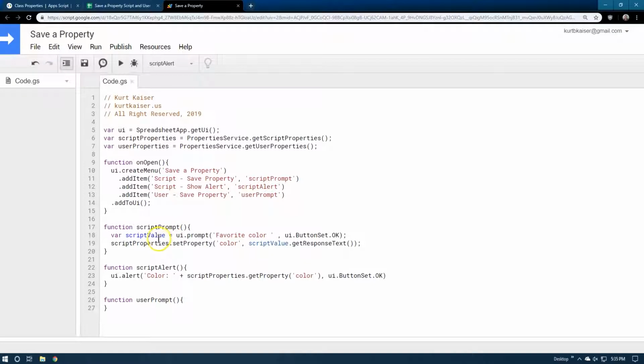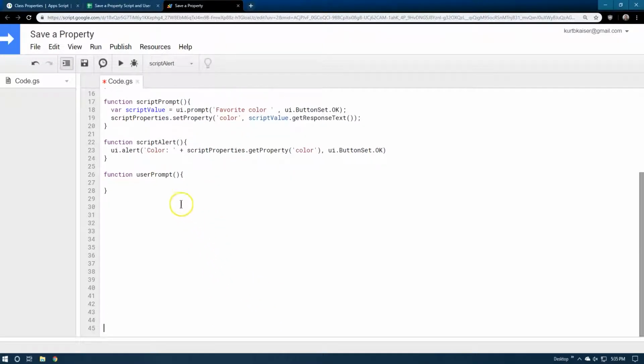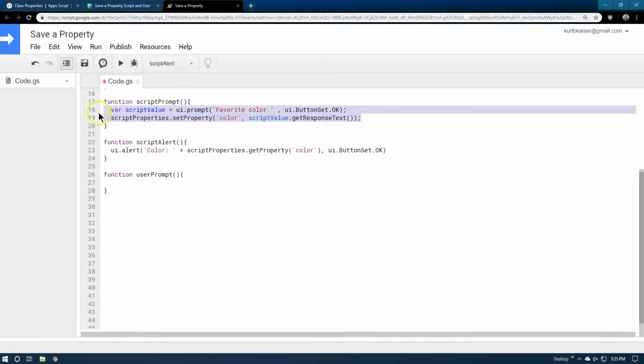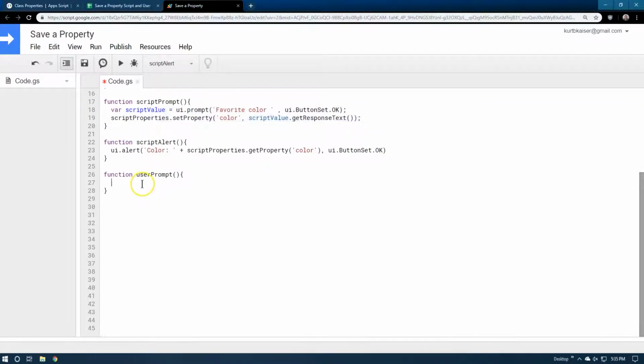I want though you to understand the difference between a user property and a script property. And it's how they are saved and who can access them. Who can access them that matters. That is a big difference. So let's head down here to user prompt. And we want to add in this. Honestly, it's going to be somewhat similar to here. I'm going to copy, paste. And now I want to make the changes so it's a user value.